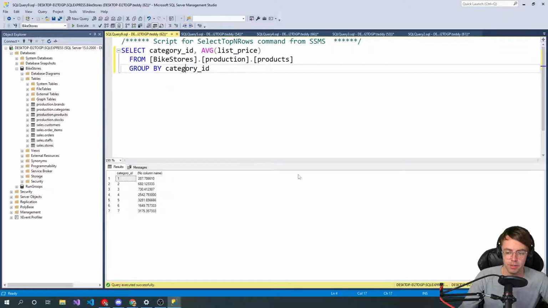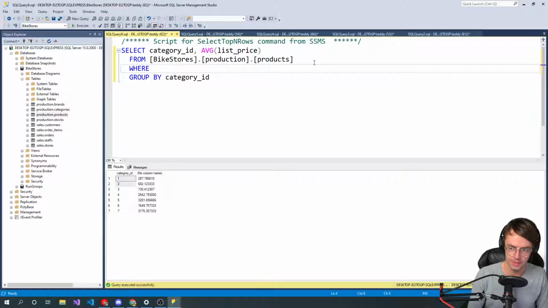So you go ahead, you run them, and we've got our averages for all of our categories. Very simple. The group by is what allows you to have these aggregate functions, and you can also apply wheres to these. Another key point: let's just say category is not equal to 1. Let's say that we want to leave out our ones. You can include where clauses in here too.